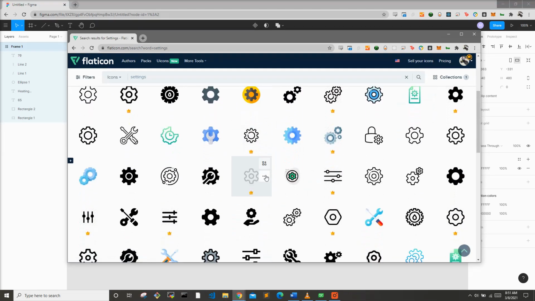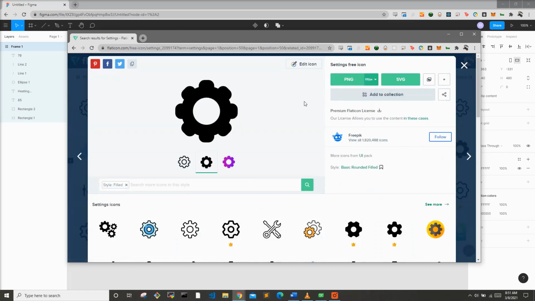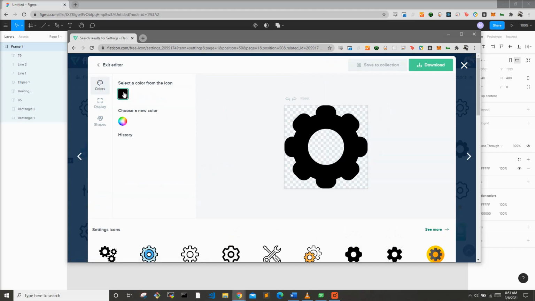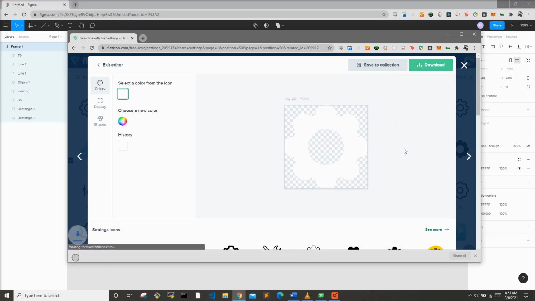Something simple. I like this one right here. So let's go ahead and use this one. You can download a PNG. You can even edit the icon. I'm just going to make it white now so I don't have to do it later in Photoshop or anything. Download the PNG. I'll keep it 256.